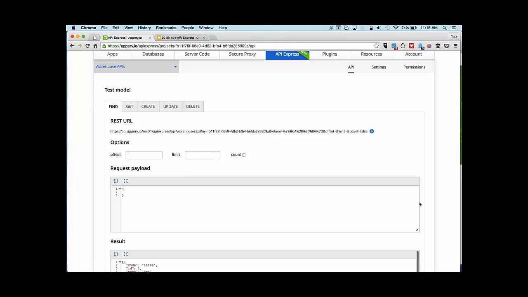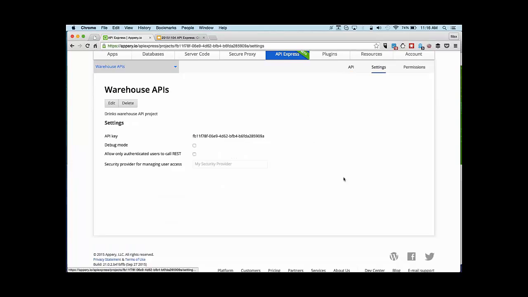Now, so far, this API is not really secure. You do need to know the database ID and the API key, but it's still not secured. So let me show you how to secure this API. If you go to settings, you can see there's an option which says to only allow authenticated users to call this API.